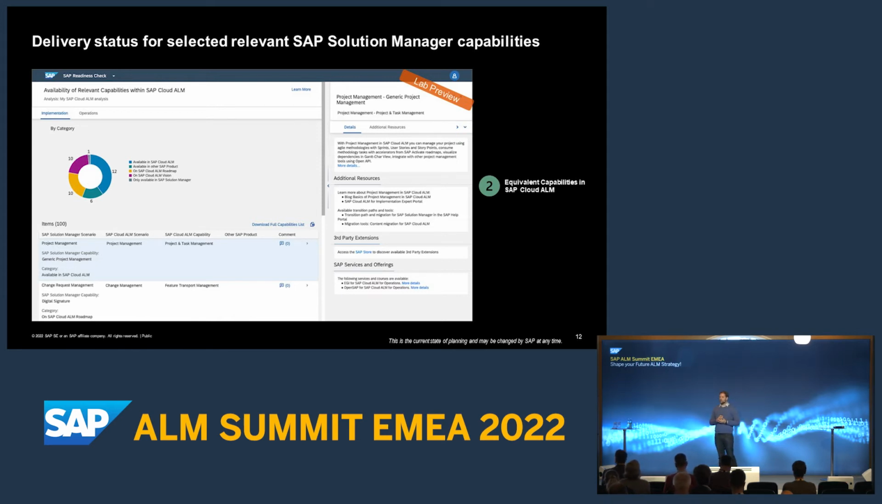This is expected to be here. We have this third-party extension section when a partner solution exists and is published in the SAP Store. We provide a link to navigate to it, and also which SAP services and offerings are available for the implementation or the transition to this capability, or in general, the complete scenario or area of SAP Cloud ALM.